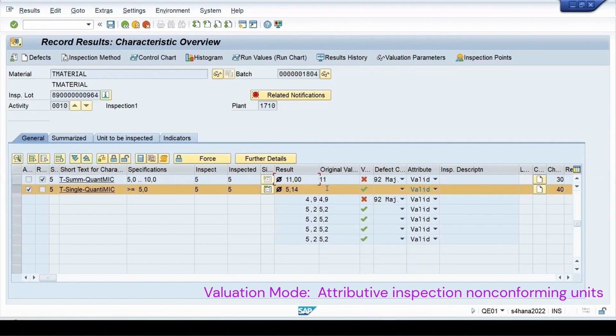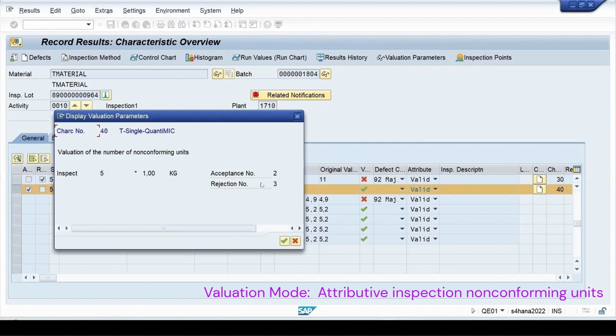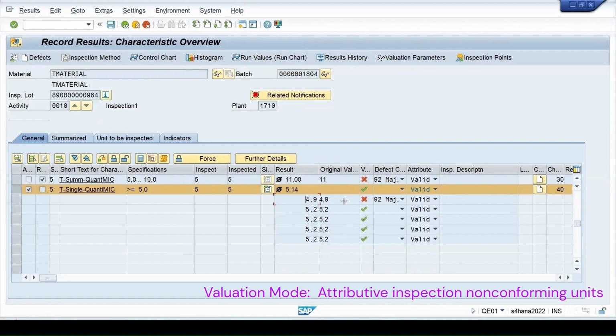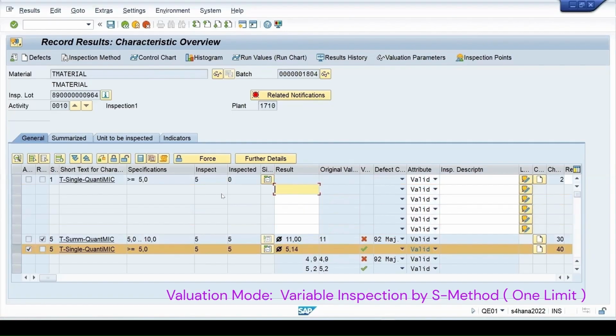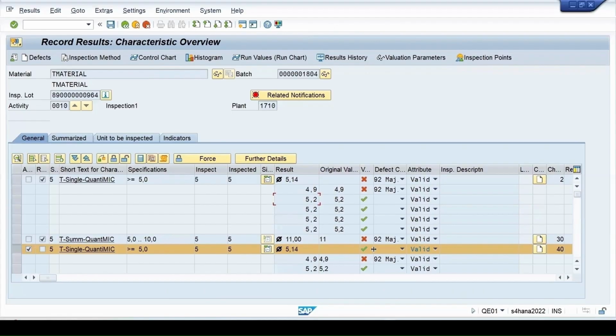So two defected pieces are acceptable. That's why it is accepted. If I enter the same value in this first MIC also, press enter key, and in this case the mean value which is coming is again 5.14. Here also the mean value is 5.14, but here attributive inspection non-conformative unit is used as a valuation parameter.